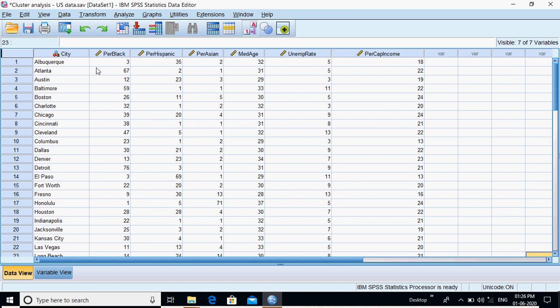The first column talks about the percentage of black people in each of the city, and secondly the percentage of Hispanics, the third percentage of Asians, and the median age of each of these population. And then in the next column you have the unemployment rate, and in the last column you have the per capita income. So all these are the demographic information.